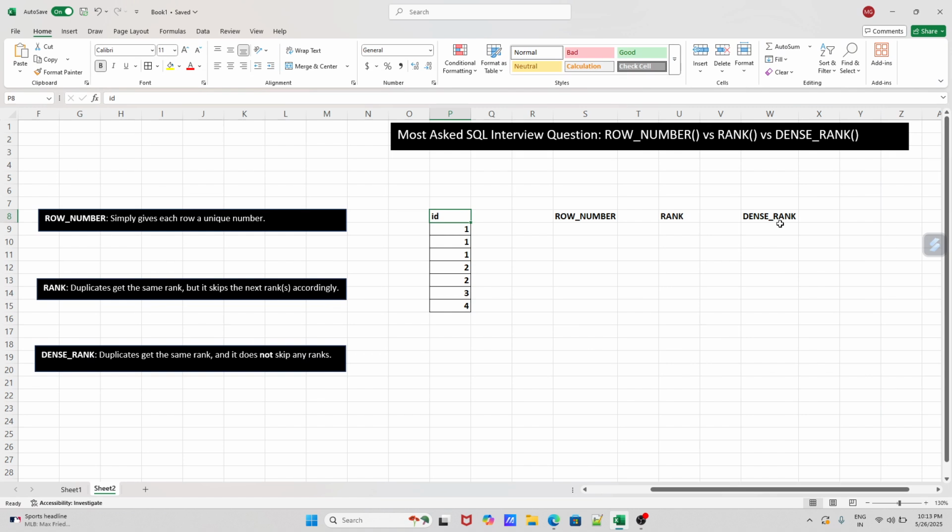Today we are going to cover a very important SQL interview question, which is: what is the difference between row number, rank, and dense rank? We will understand this question through one example. Before that, first let's understand what is row number, what is rank, and what is dense rank. Whenever you use row number, it will always give you continuous numbers.